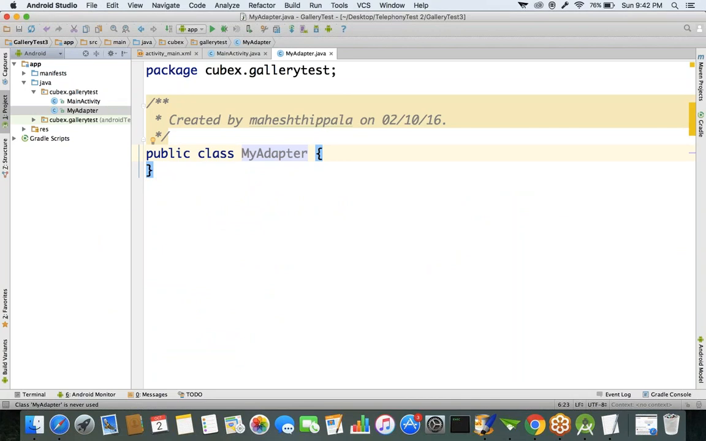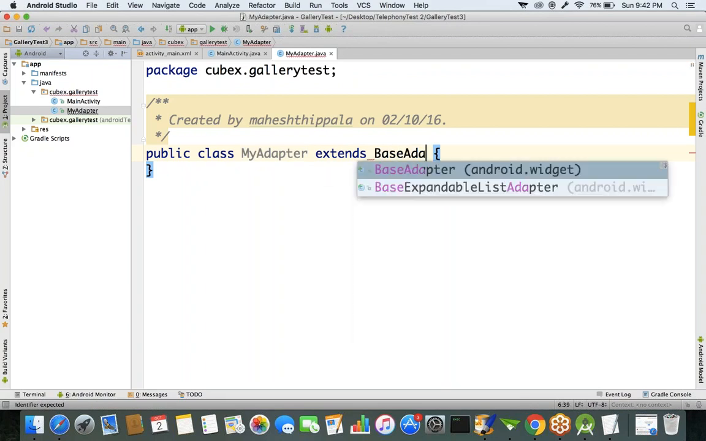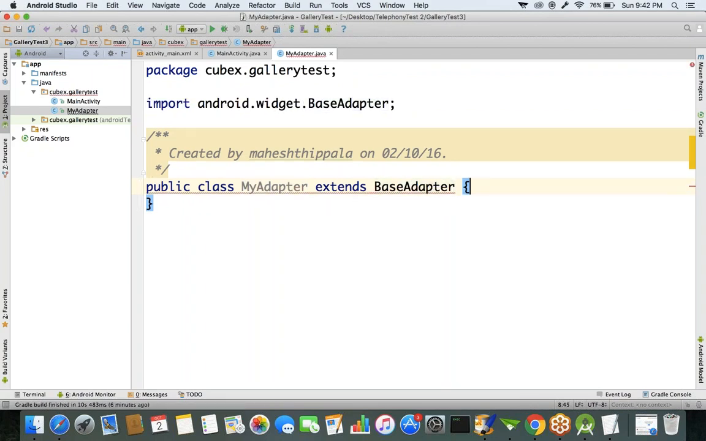MyAdapter. This adapter class should be a subtype of what? What is the first step for creating a custom adapter? It should be a subtype of the BaseAdapter class. Extends BaseAdapter. This is the first step.